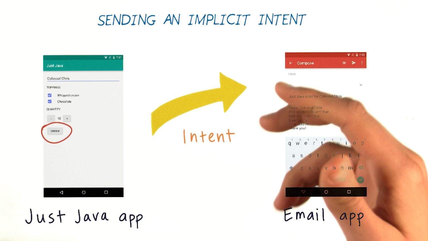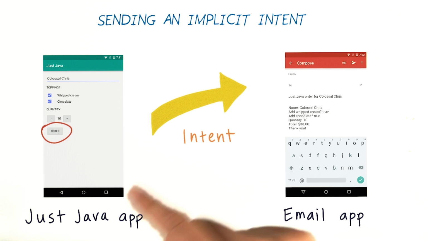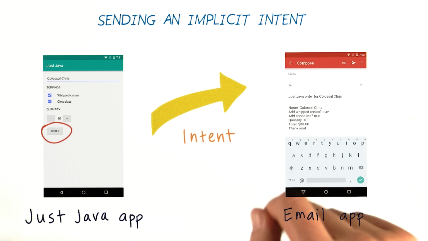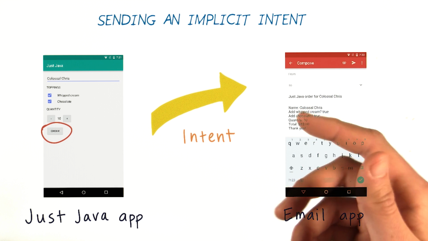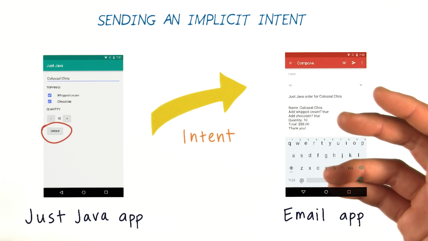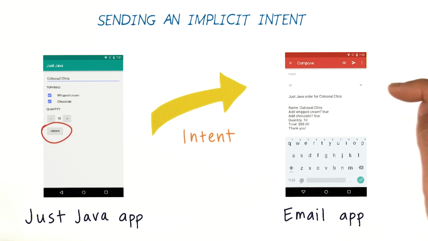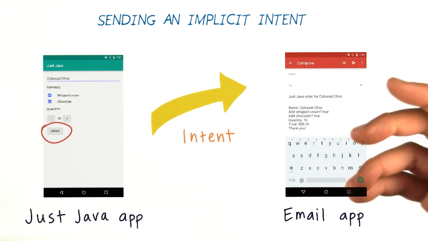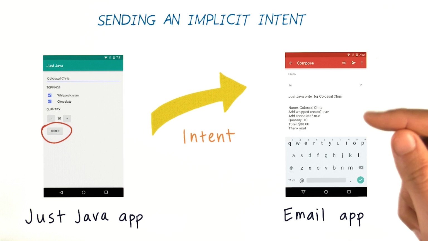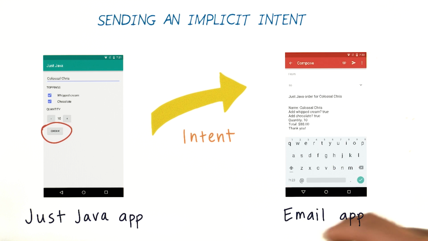You can use an implicit intent in the Just Java app to open an email app to send off an order summary. It didn't matter which email app received the intent, as long as it was an email app that could take our message subject and body and send it off as an email. Remember that by specifying an intent filter in their Android manifest file, apps like this email app announce which intents they can receive and handle.